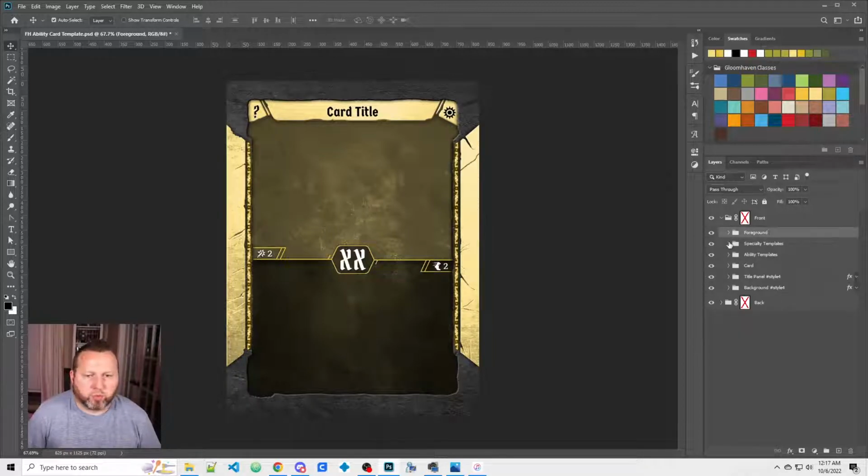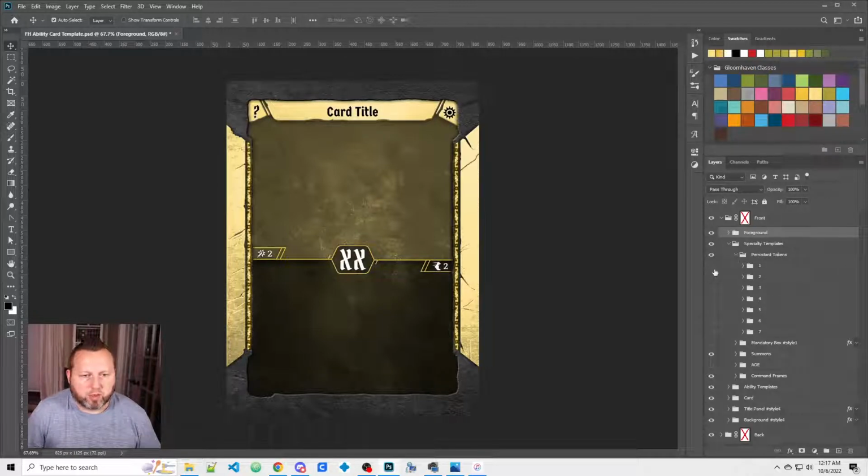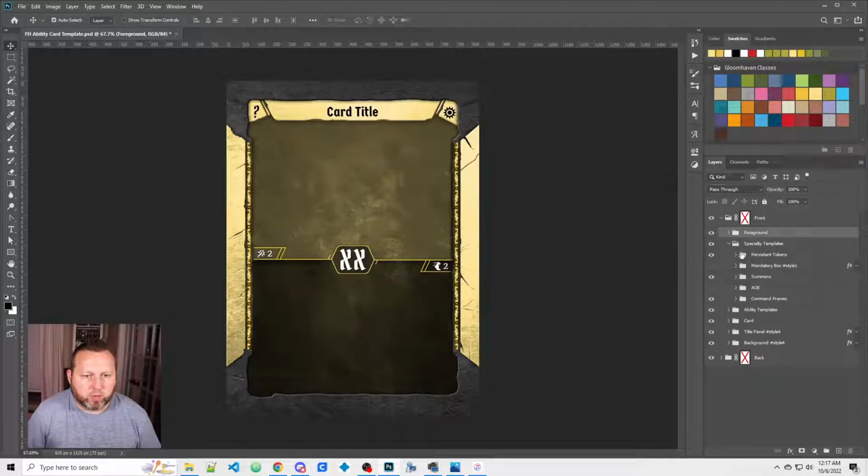Let me just kind of walk through some of the templates I have here. Under specialty templates, I have persistent tokens, so these are for used tracks. Anything from 1 to 7. And you can move it around once you create it, but those are the persistent tokens. You can make a copy of those.